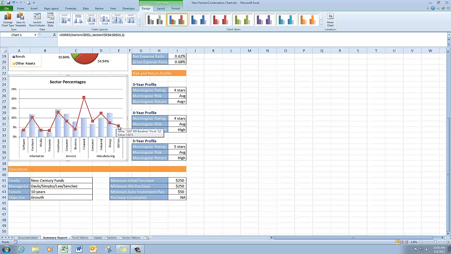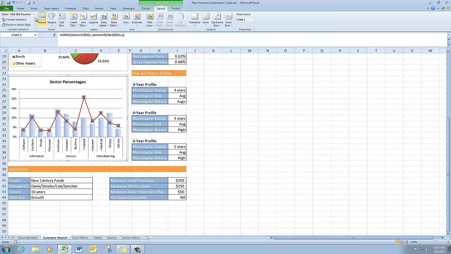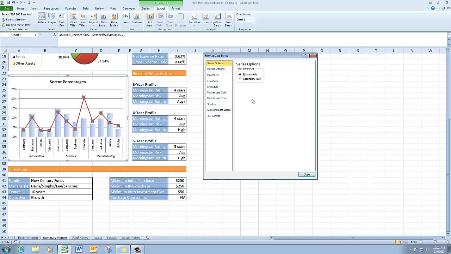I then want to make some modifications to the line chart. So I'm going to go to the Layout tab, to the Format Selection button in the Current Selection group. And the first thing that I want to do is to remove the line. So I'm going to go ahead and click on Line Color to do that. And in the line color options, I have an option where I can click No Line.